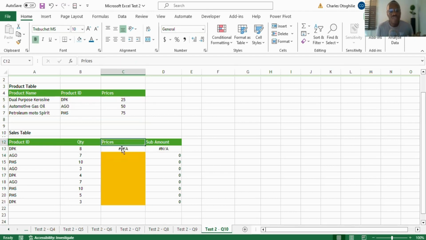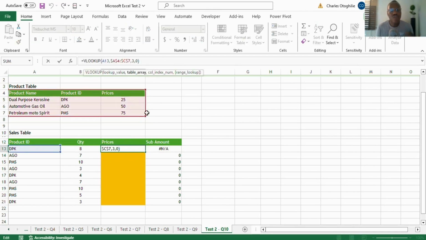So the reason is that, when you see the VLOOKUP function asking you for a table array, it's got requirements for that table. One of the requirements is that whatever you're looking up must be the first column in your table selection. So right now the DPK is not our first column, it's the second column here, and that's where the problem starts, and a lot of people have issues with the VLOOKUP function.